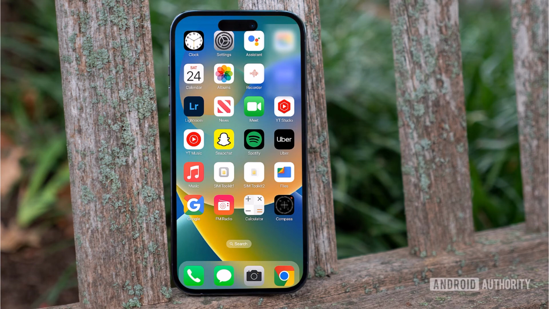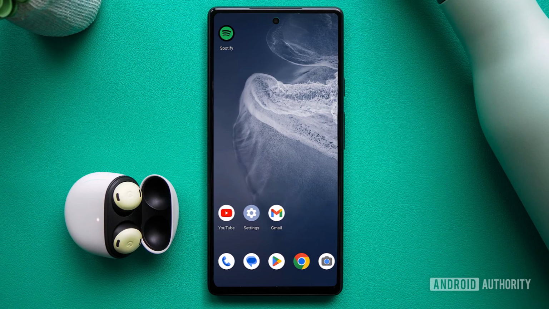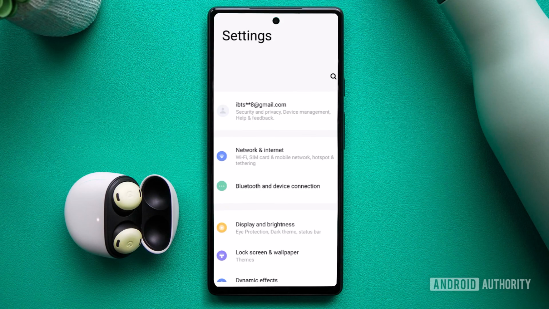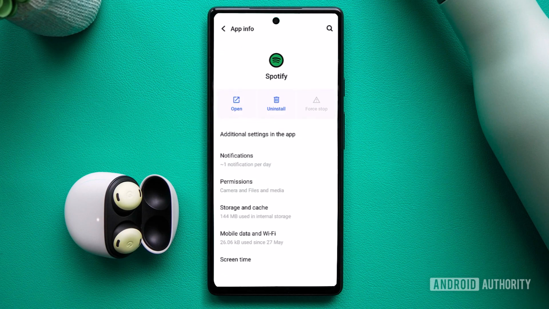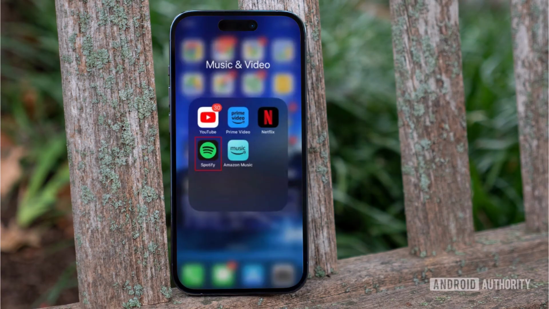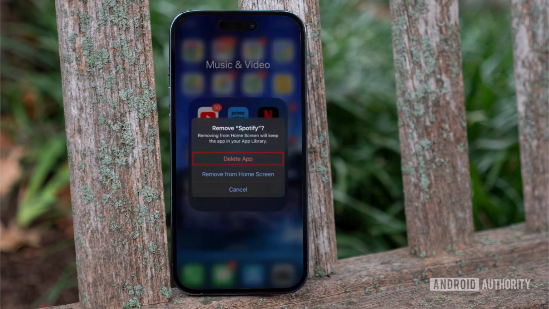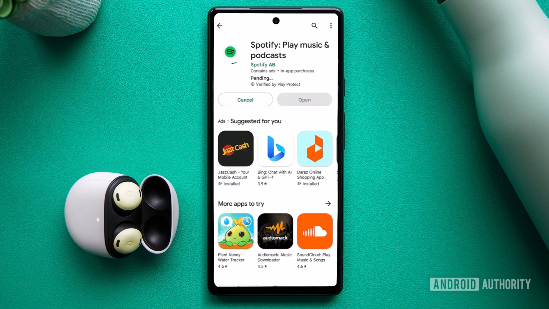In such cases, the next best solution is to uninstall and reinstall the Spotify app. To uninstall Spotify on Android, open the Settings app, go to Apps, tap on See All Apps, find and select Spotify, choose Uninstall, and confirm by clicking OK. For iPhone users, press and hold the Spotify app, select Remove App, and hit Delete App. Afterward, simply reinstall Spotify from the Google Play Store or Apple App Store to ensure a clean installation.